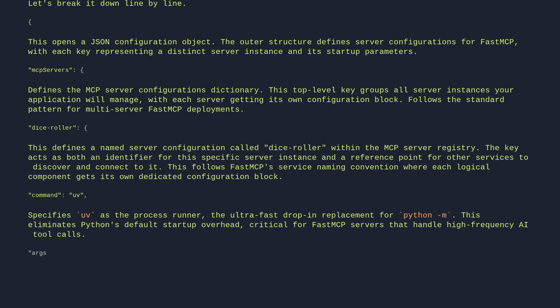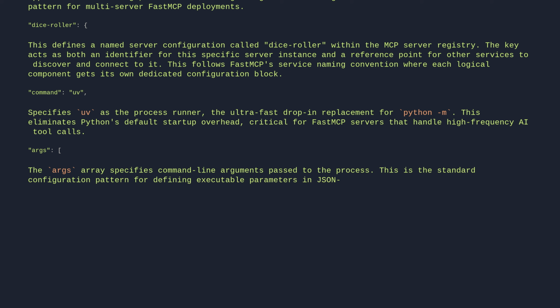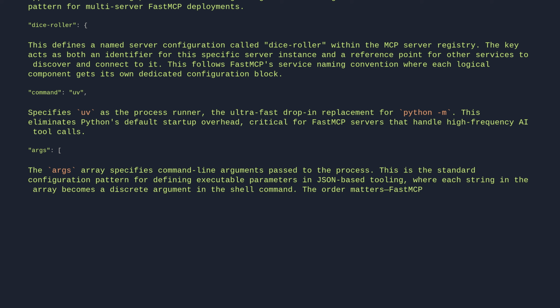Args. The args array specifies command line arguments passed to the process. This is the standard configuration pattern for defining executable parameters in JSON-based tooling, where each string in the array becomes a discrete argument in the shell command. The order matters. FastMCP, pandas, and requests are loaded as explicit dependencies before the server script runs.